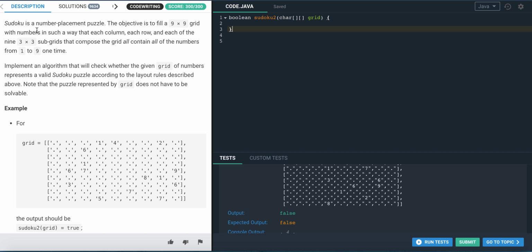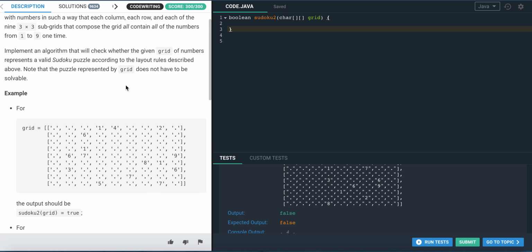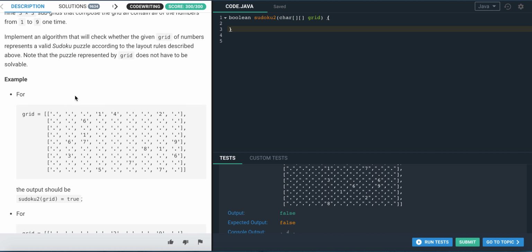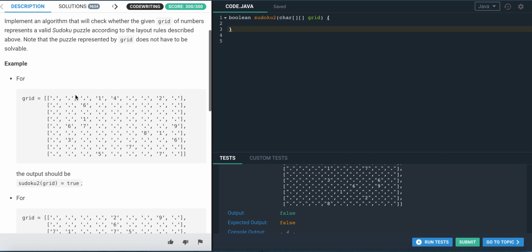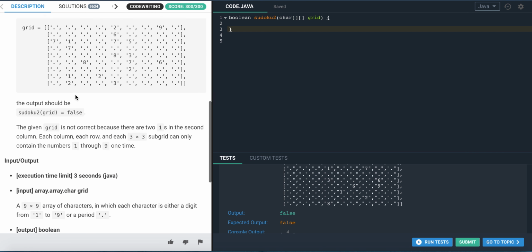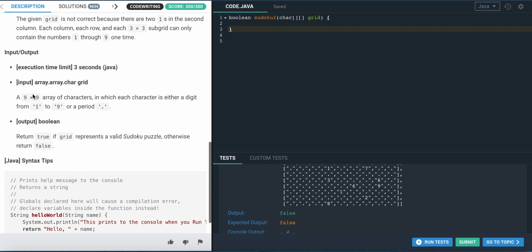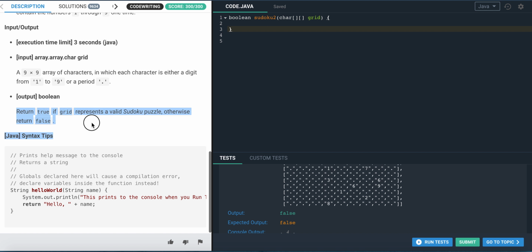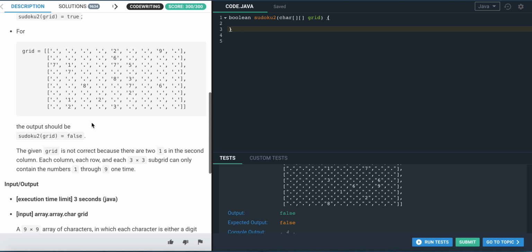Implement an algorithm that will check whether the given grid of numbers represents a valid Sudoku puzzle according to the layout rules described above. Note that the puzzle represented by the grid does not have to be solvable. It's a 9 by 9 grid in which each character is either a digit from 1 to 9 or a period. Return true if the grid is a valid Sudoku puzzle, otherwise false.